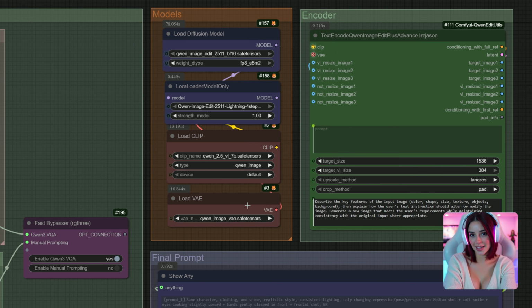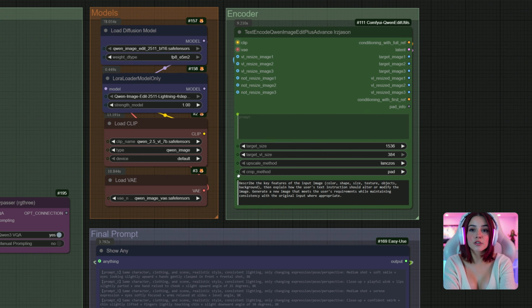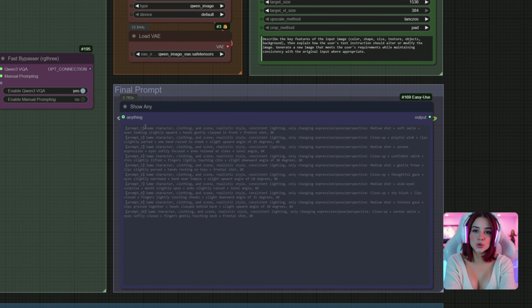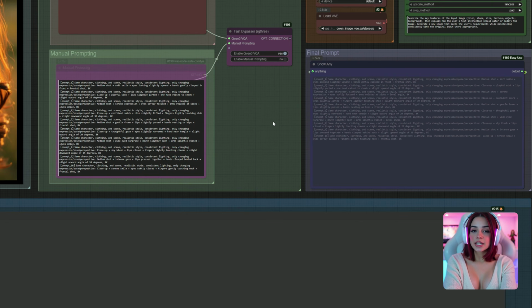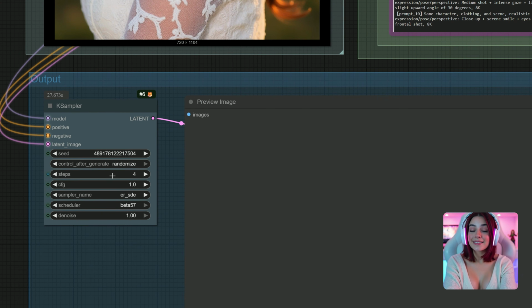Everything is standard setup. Over here in the text encoder, you have full control over your output resolution. It has a list of target size in the node itself. For this run, I'm selecting 1536. You can also experiment with different upscale methods here to see what gives you the best results. Below that is the final prompt window. This shows you exactly what text is being fed into the image generator, whether it came from the AI or your manual input. And finally, the output group.